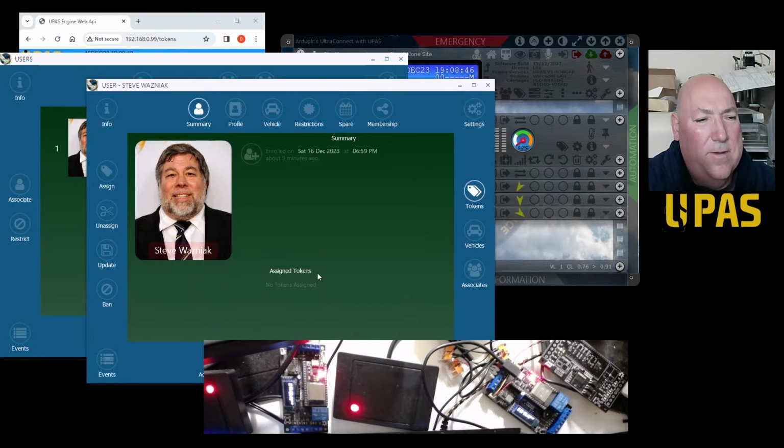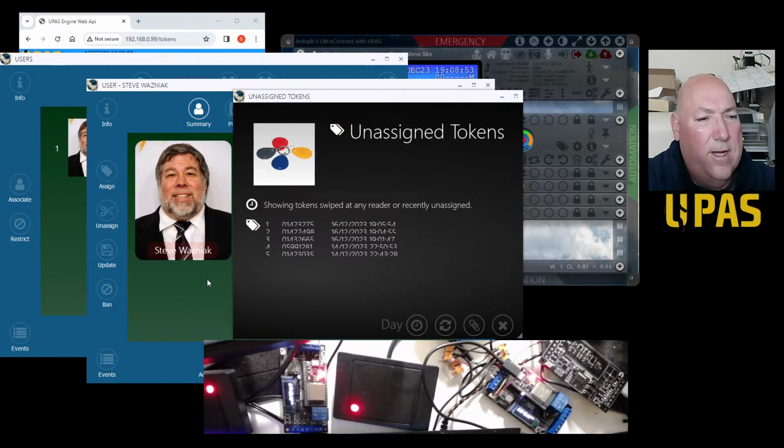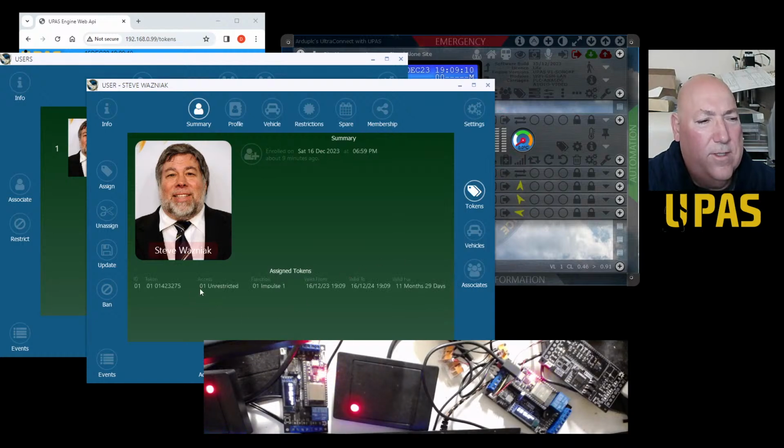Now we can assign a token. Yeah. He's got no tokens assigned at the minute, so if we go assign, it should bring up the last few used. Right, there they are. It's clipping the number a bit, so we have to sort that out at some point. But we can just click that and click on assign a token. Okay, so we've assigned him a token. Okay, and his token is going to impulse 1, which is relay 1. Okay, so that should now work.